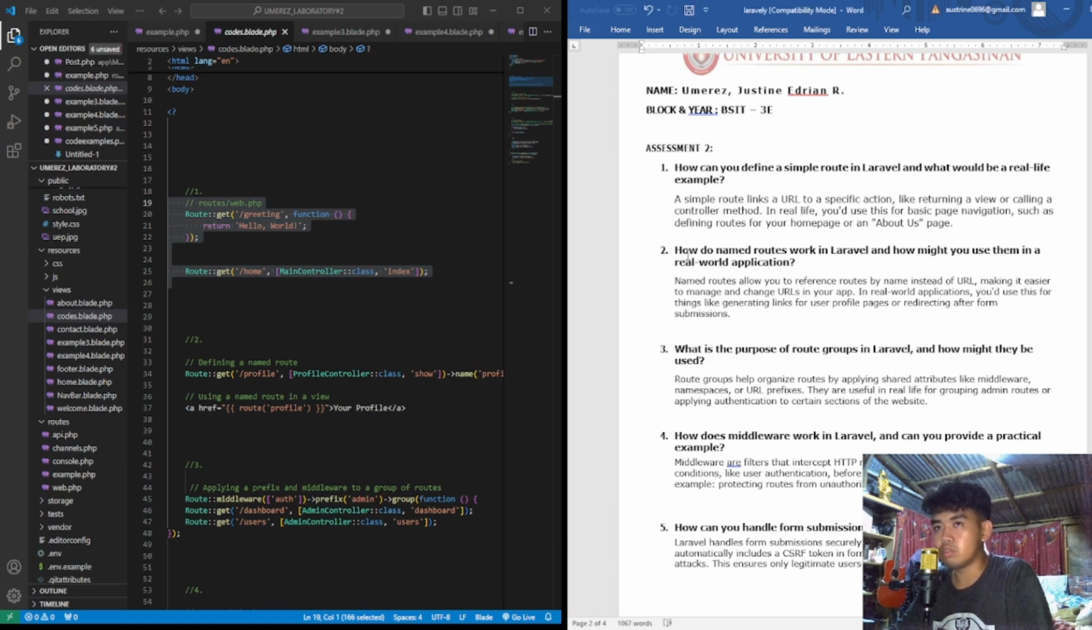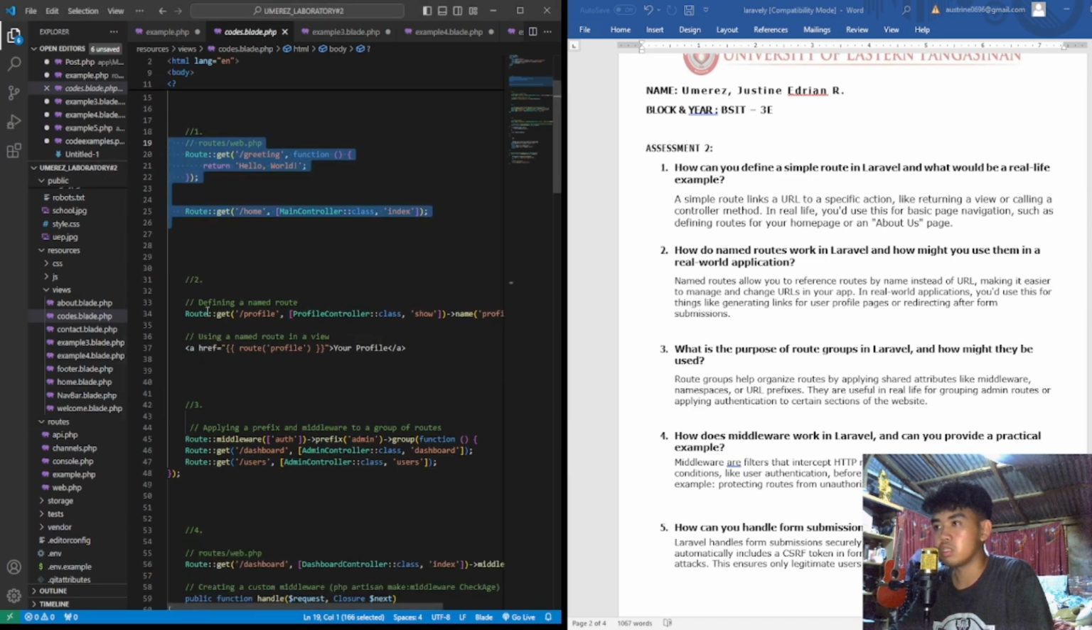Number 2. How do named routes work in Laravel, and how might you use them in a real-world application? So named routes allow you to reference routes by name instead of URL, making it easier to manage and change URLs in your app. In real-world applications, you use this for things like generating links for user profile pages or redirecting after form submission. Here is the sample code.